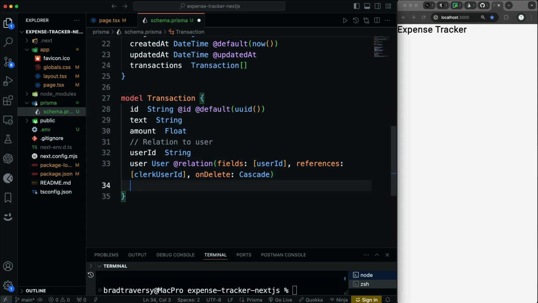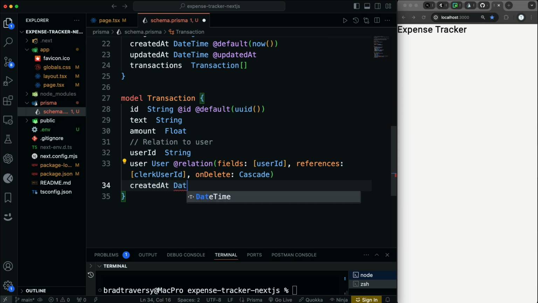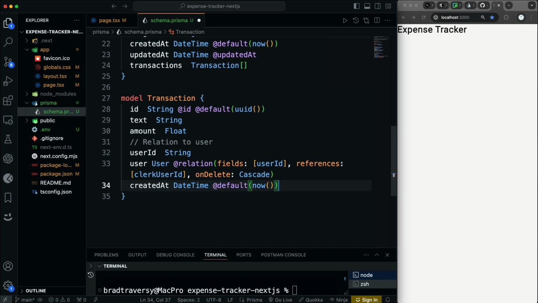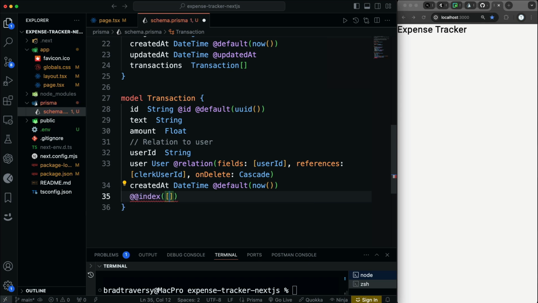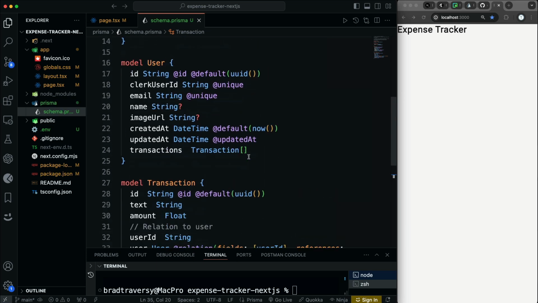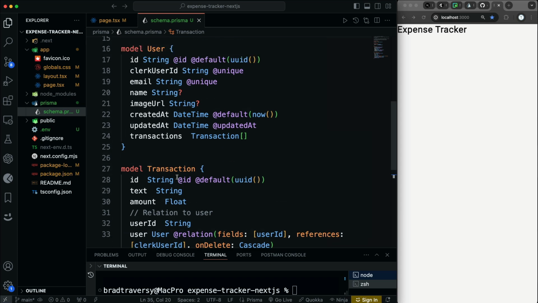All right, and then after that, we're going to just have a createdAt, and that's going to be DateTime, and we'll do a default of now, and then we're going to add an index for the userId. So we do double @ and then index and then userId. All right, so that should do it as far as our model. And when we run our migration, it should create the tables for us. So we don't have to manually create them like we used to have to do back in the day with SQL databases.